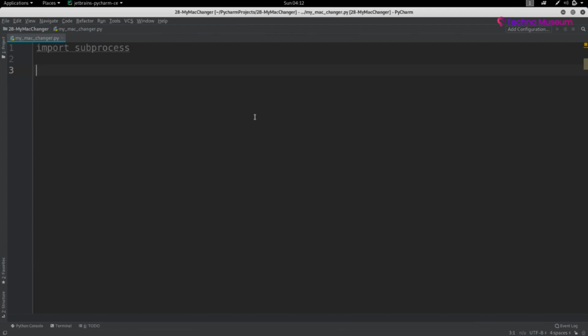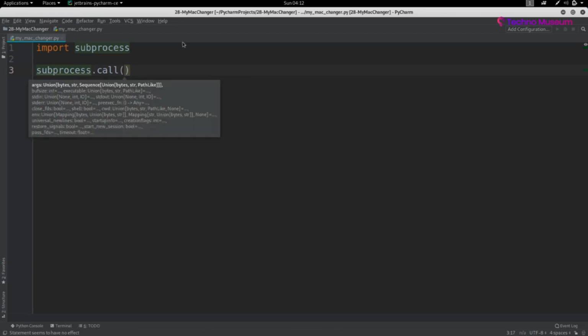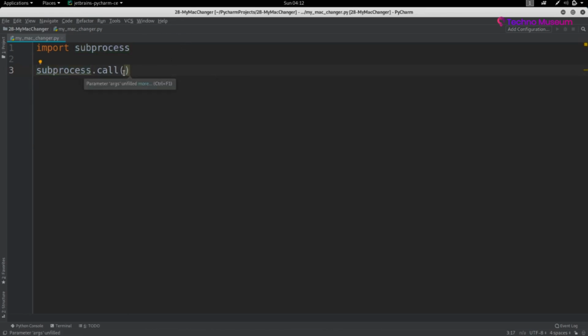So I know how it works. I know how to use lists. I know how to change the MAC manually, so I can just take these commands inside of my terminal and just put them in here as a list. So all I have to do is just say subprocess.call as in the example, and it asks for a list.